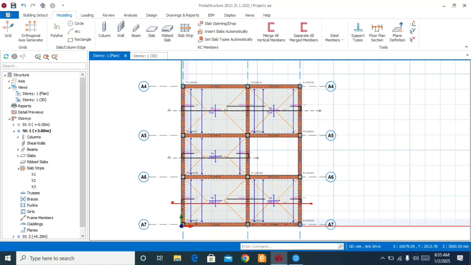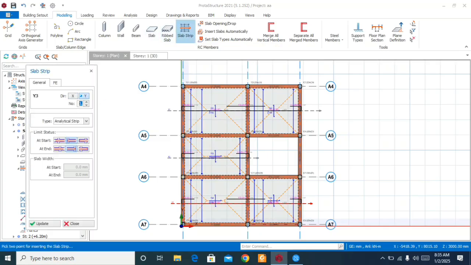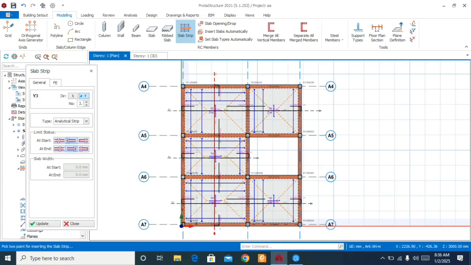Then escape. Now I will click on slab strip again, and I will select Y axis along the vertical axis now. Now let's go, guys. Remember to hold your control so that it can be straight. Now I will draw it for the vertical. I will click, hold my control, click. Here also I will stop here. Here also I will stop here.